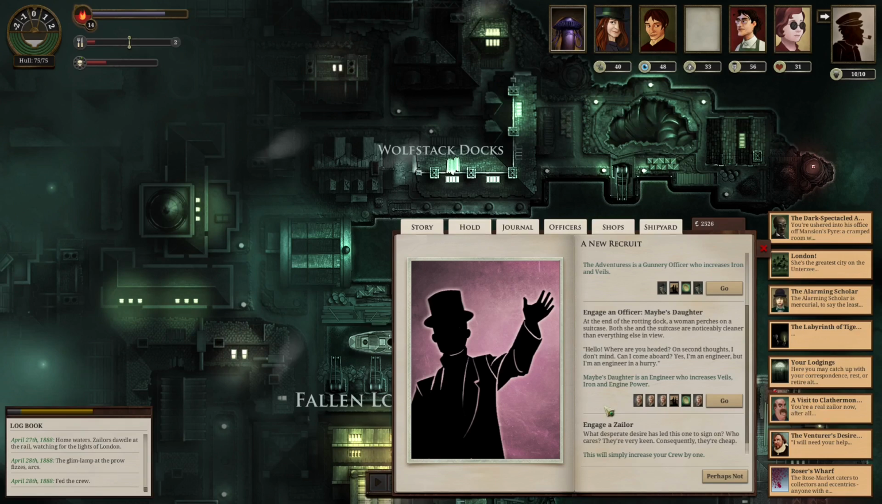At the end of the rotting dock, a woman perches on a suitcase. Both she and the suitcase are noticeably cleaner than everything else in view.